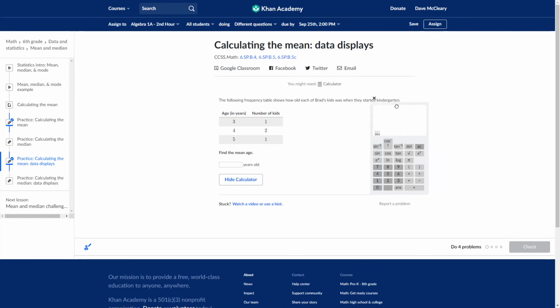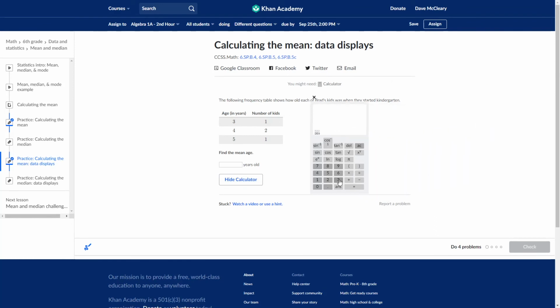So we had one kid that started at age 3. We've got 2 kids that started at age 4, so we need to add 4 twice. And then 1 kid started at age 5. So we go 3 plus 4 plus 4 plus 5 to get 16. And we had 4 kids total, and we get that by adding up the numbers in this right column here. So that means that we need to divide by 4. And we get their average age when they started kindergarten was 4 years old. And check that, and we're good.